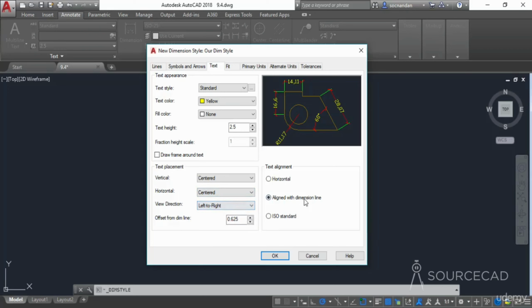Now in this case, the text is always aligned with the dimension line. So if the dimension is aligned, the text will be aligned. In this case it is completely vertical, so the text is also vertical. But if you want the text to remain horizontal in all of the cases, then select the horizontal option and the text will become horizontal in all of these cases. You can also select the ISO standard value, and whatever the ISO standard follows will be applied here. So I'll select horizontal as I use in most of the cases.